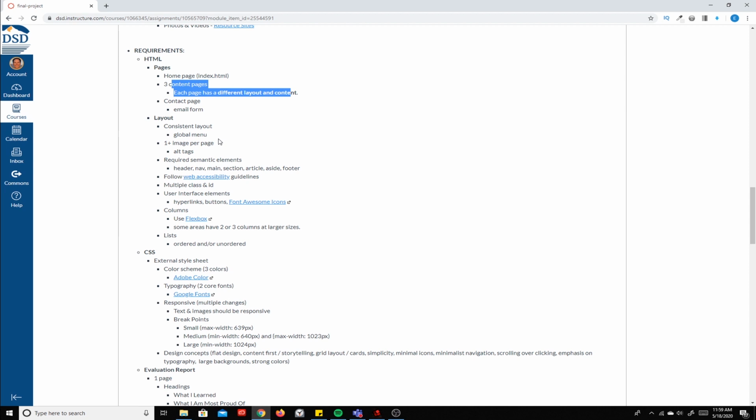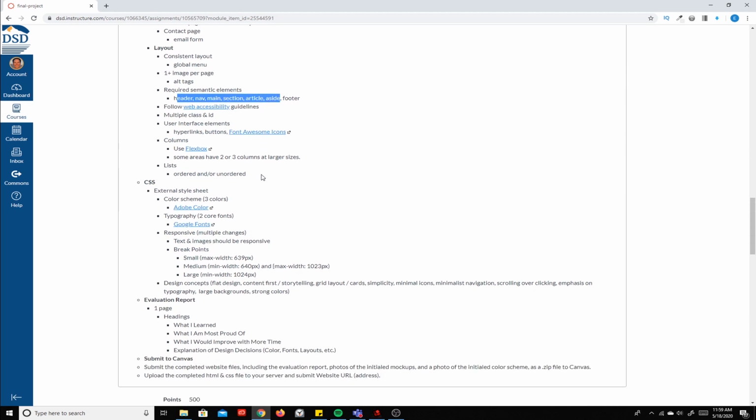Your header and your navigation should be in the same place on every page, and you should try to include images. Make sure you use your alt tags, use semantic tags, header, footer, nav, all those things like we've been doing. You also need to make sure that it has responsive design. Your page should look different at different sizes, phone versus desktop or whatever.